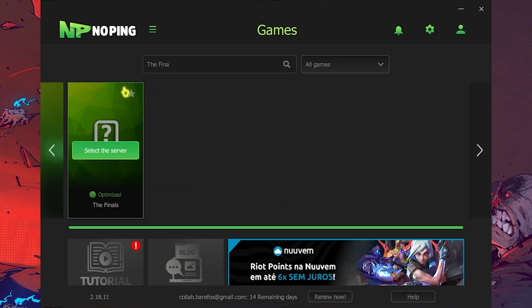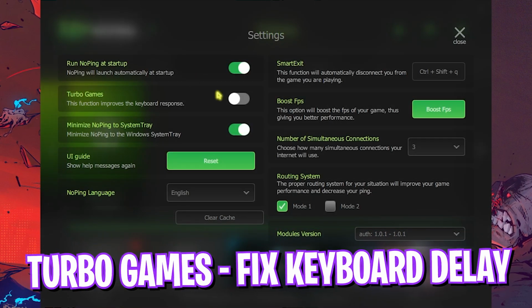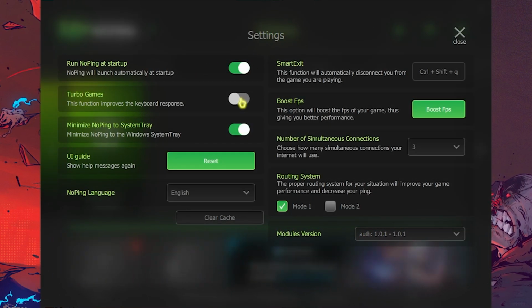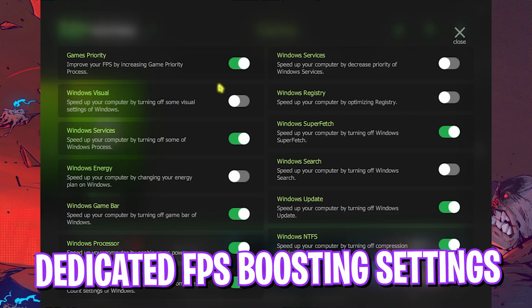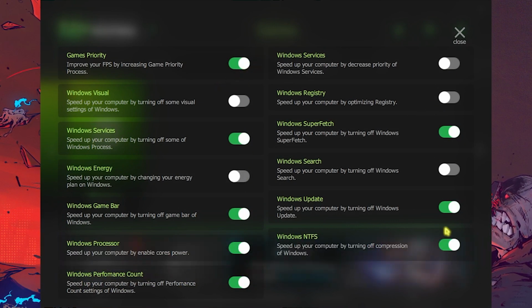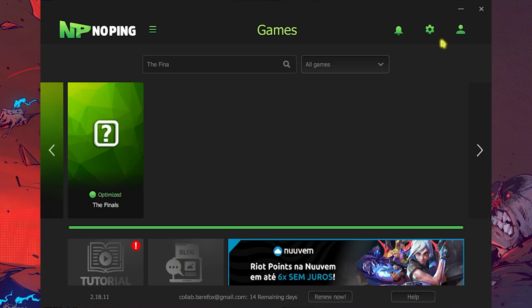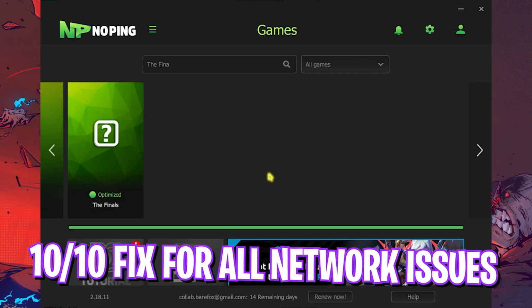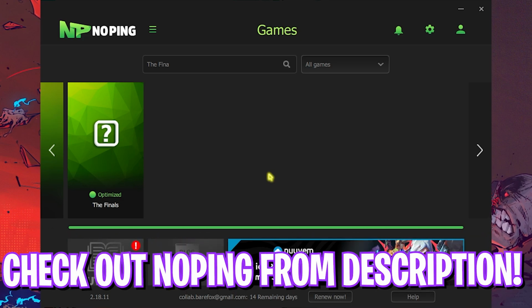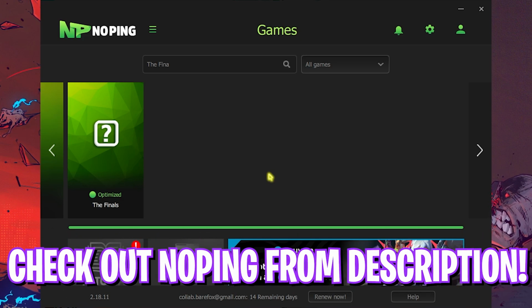The best part about NoPing is the settings gear over here, which offers you turbo games, and this will help you to improve your keyboard response time, and a dedicated FPS boost section wherein if you enable all of these options, you guys can gain extra FPS through the application right away. I highly recommend you guys to go and check out NoPing from the link in the description below. It's completely worth it, and I use it for myself as well.